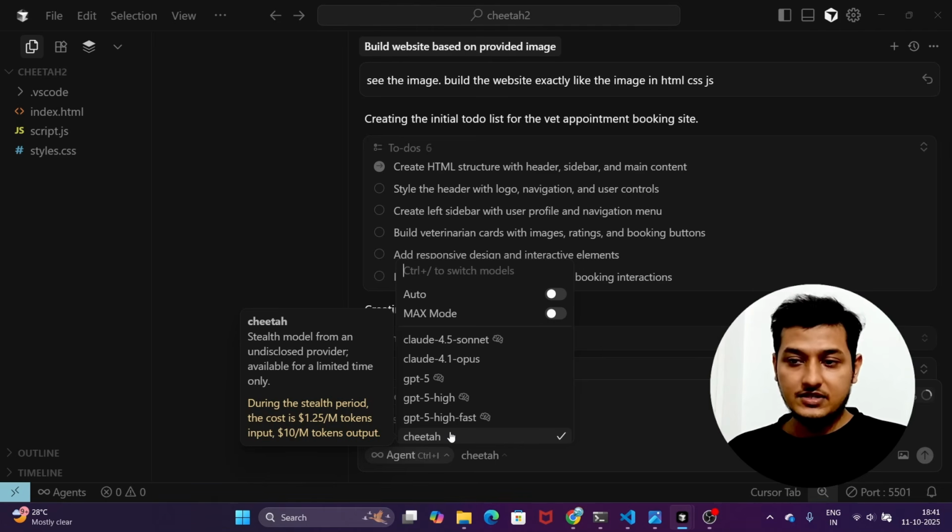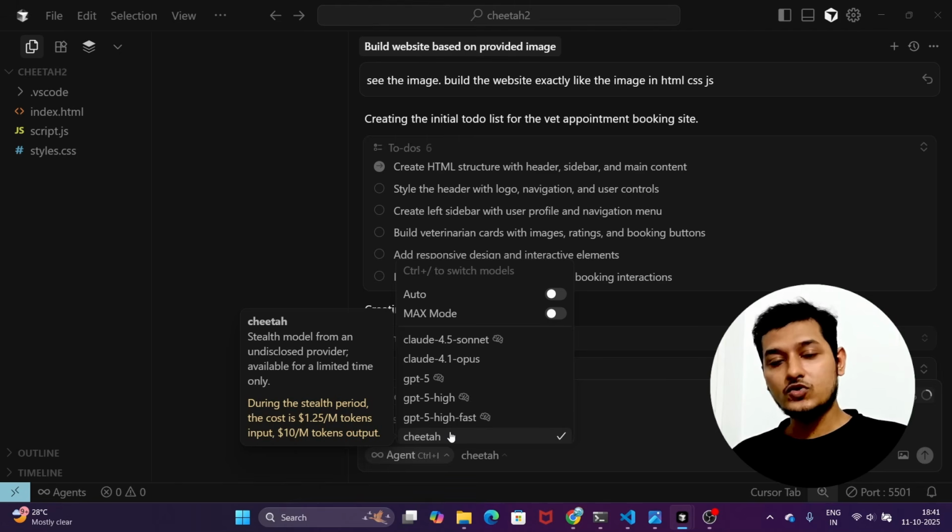Point number two: is the code quality good from this model? Yes, the code quality is definitely good. I have seen that it is giving industry standard coding, and you will get good quality code from this model. Okay. Now point number three is that it has some issues with reading images. So if you just give the requirement in the form of text, then you will get good output.